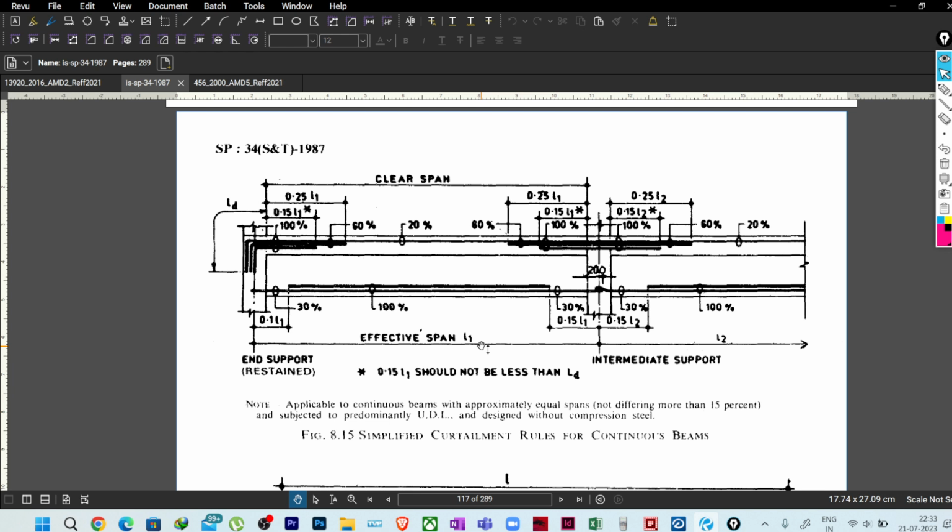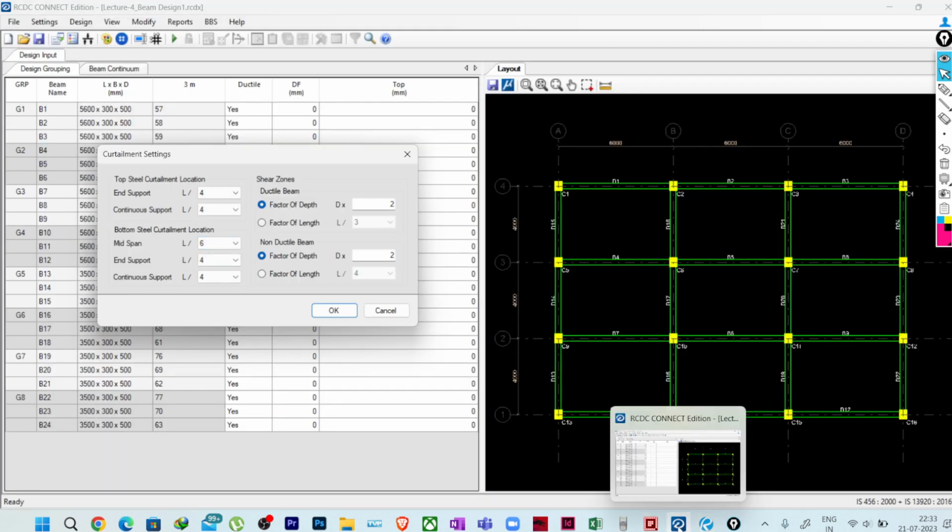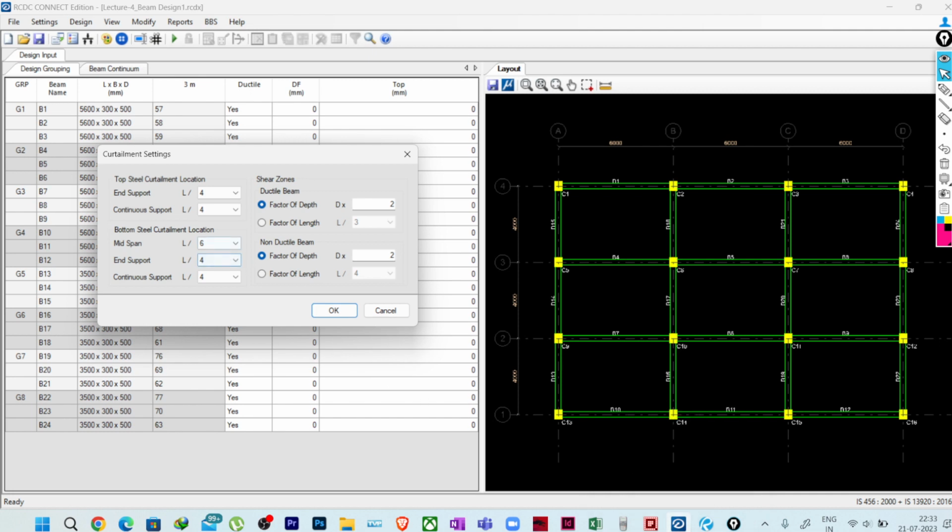So here it is saying that 0.1 L1 at the ends and 0.15 L1 at the continuous support. Okay, so this is about this bottom mid span curtailment. Okay, so how much you need to keep from the center of the column. So what I will do, I will keep it as, if you see, 0.15 L1 and L/6.